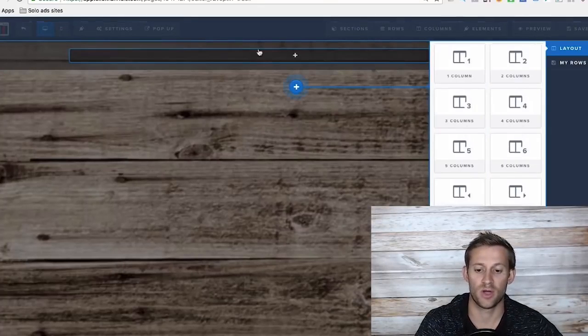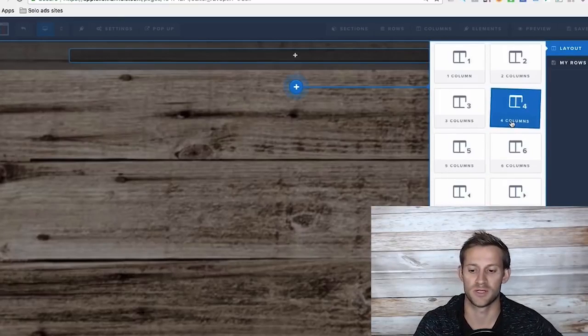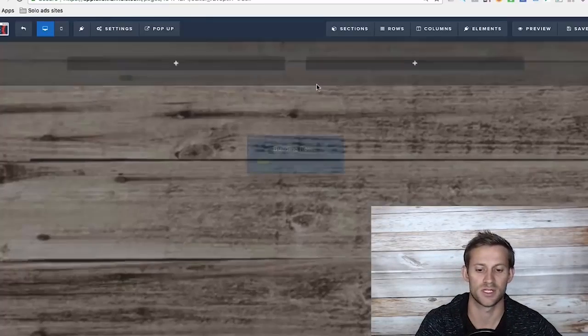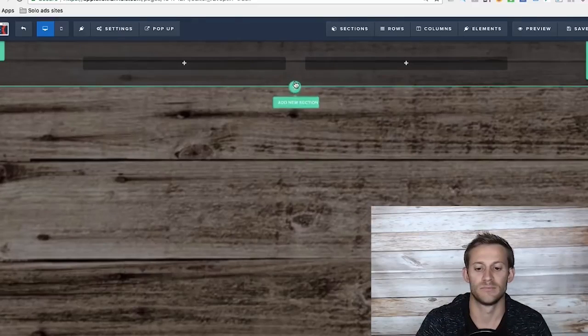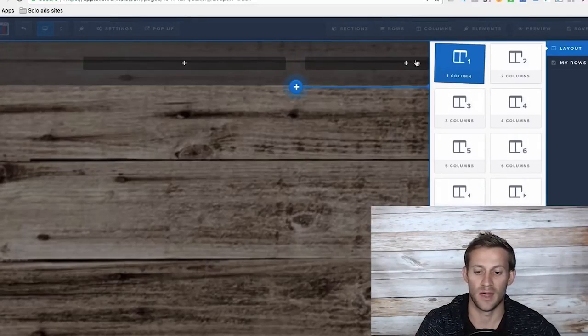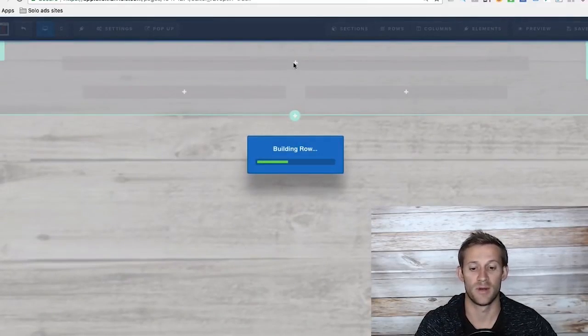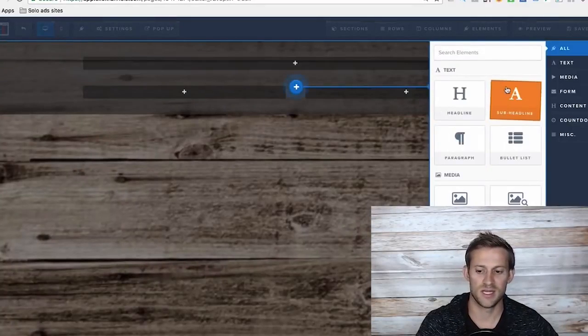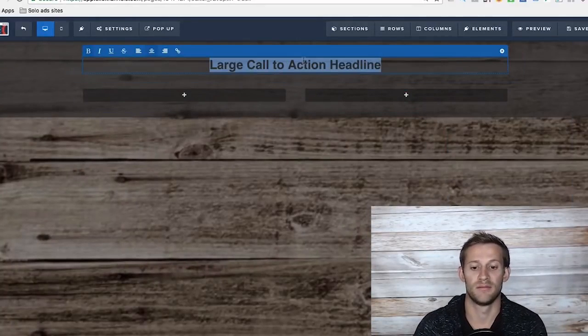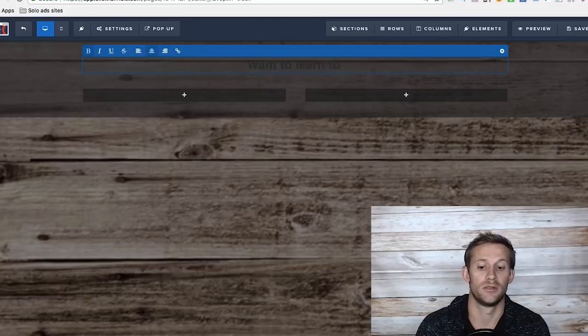I can add the columns to that section. So how many columns do you want it to be? How do you want to break up the screen? Let's say I want to do 2 columns to start. Actually, I would typically do a 1-column headline to start. So let's do that and drag and drop it in there. You see how easy this is? I'm going to add a new element, a headline. Want to learn to create funnels. That's relevant, right?